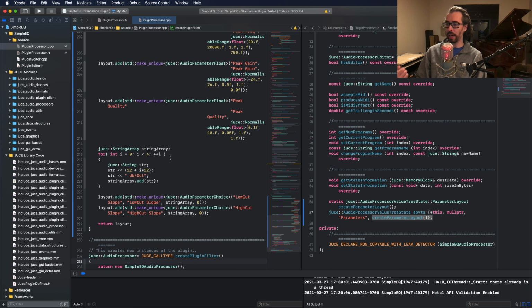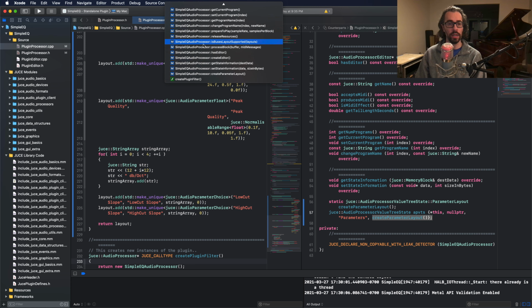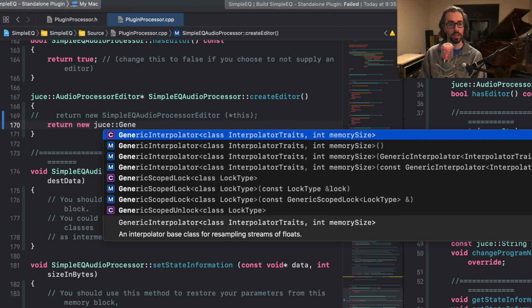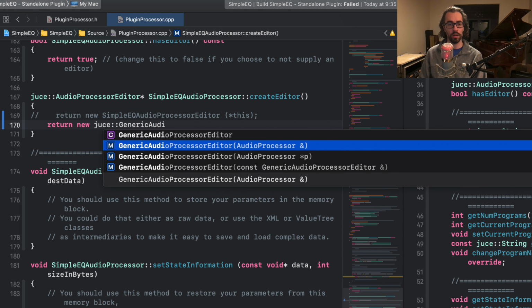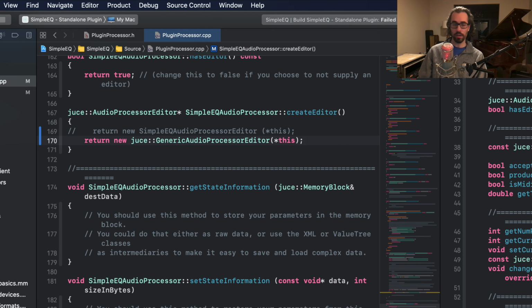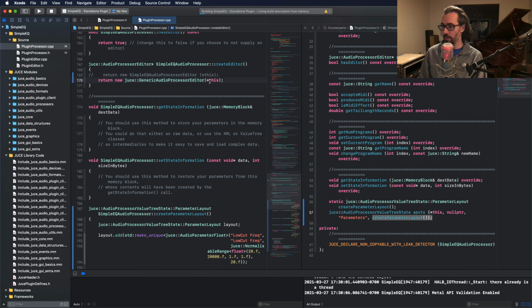Now if we run the app as it is right now, we are not going to see anything other than that hello world, because we haven't added anything to our GUI. But if I go up to the create editor function, we can use the generic audio processor editor to see what our parameters look like. So let's do that. We're going to comment that line out and write return new generic audio processor editor, and it's going to be this. Okay, if we run it and take a look, first of all, make sure you are in standalone mode. If we run it, we are going to see some good stuff.